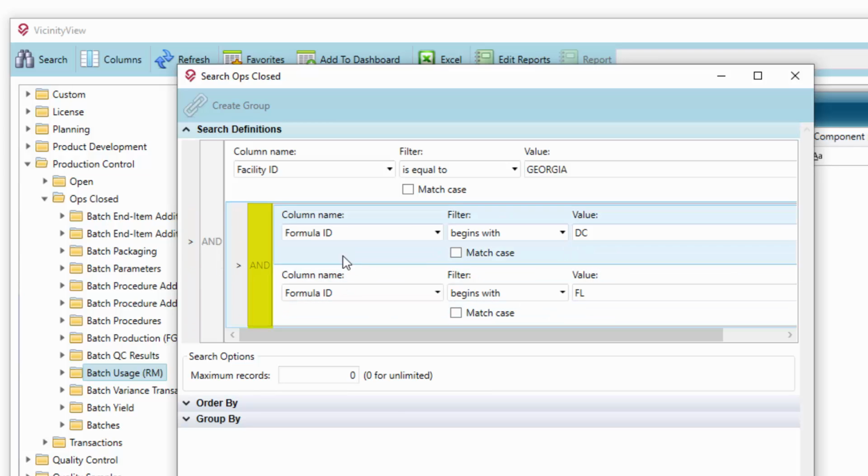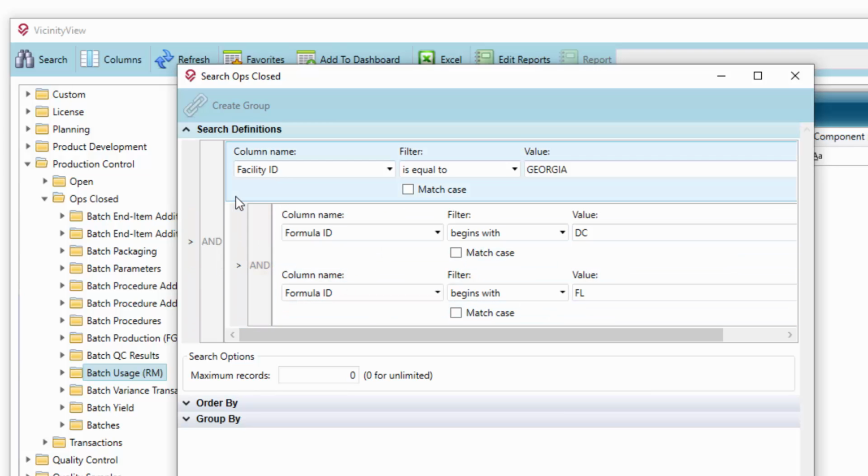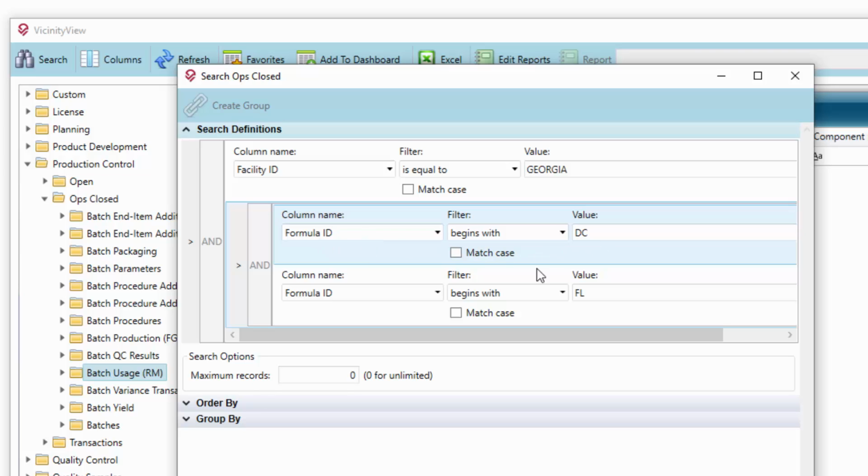Now, if I leave it the way it is, identical to what I just had, that is facility ID equal to Georgia, and the ID starts with DC, and it starts with FL. It's identical to what we had, and I get no records. Instead, what we'd want to do is change this, toggle it to an or.